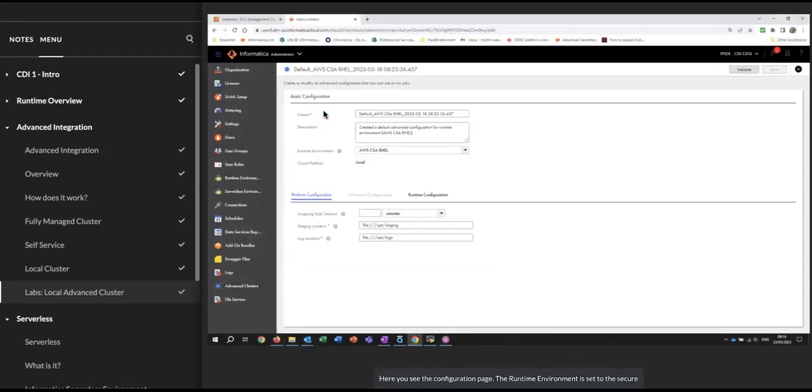Here you see the configuration page. The runtime environment is set to the secure agent on AWS, and the cloud platform is local. In the platform configuration, the default values for the staging location and log location are two environment variables on the Linux box. You can set these in the user profile on Linux, or, like here, enter the absolute file path to the required locations. This concludes this short exercise about the advanced cluster configuration. In the next lab, you will run a mapping on this environment. Click Next to go back to the presentation.